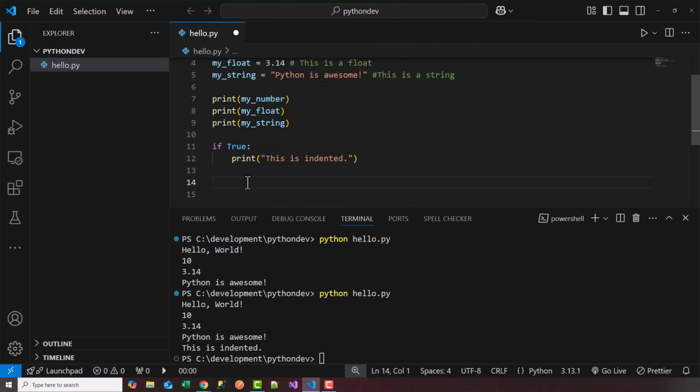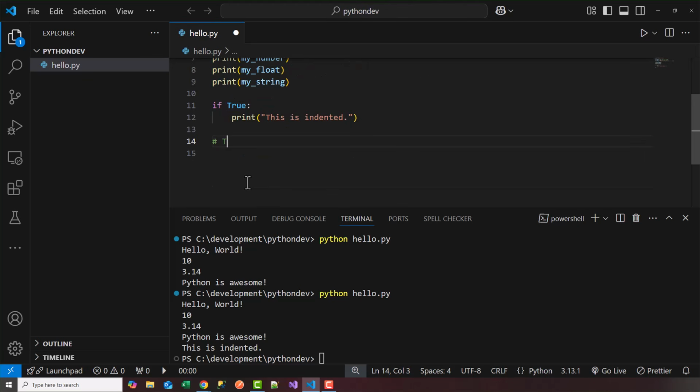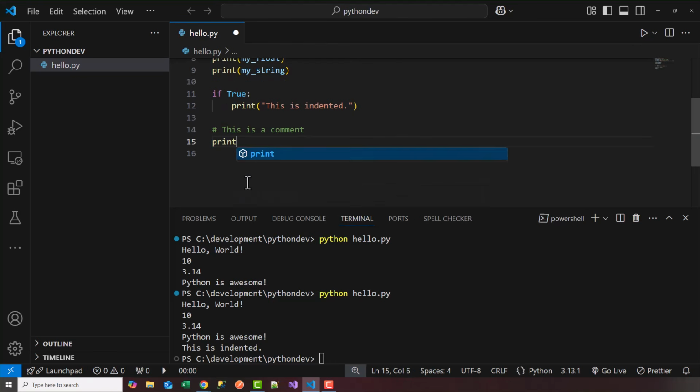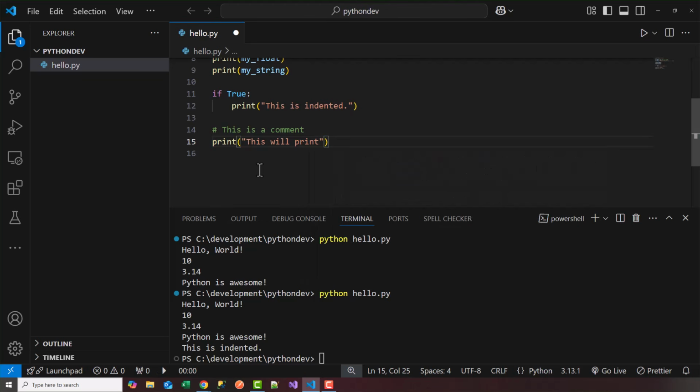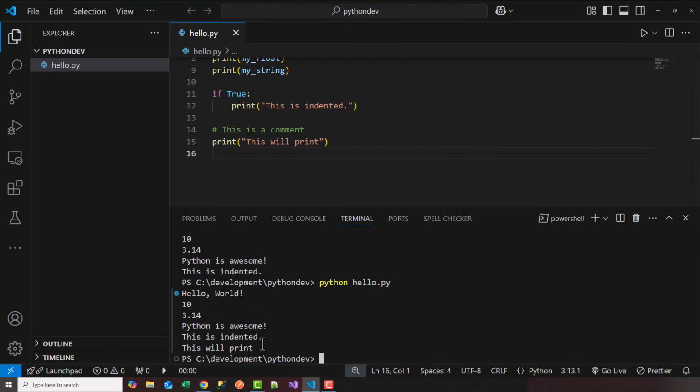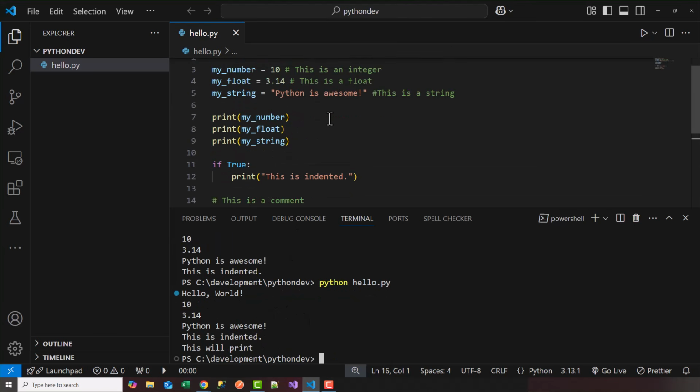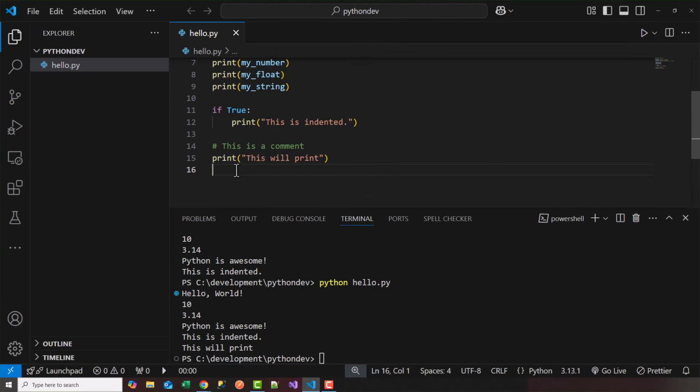I'll give you another example. I'll say hash this is a comment. And then here I can just print this will print. Notice it does not print this comment. This is just part of the code itself, it doesn't print out in the output. The next line, on line 15, which is print this will print, will run. So if I save this file and rerun it, notice it does not print any of the comments that we placed. It only prints the code statements.